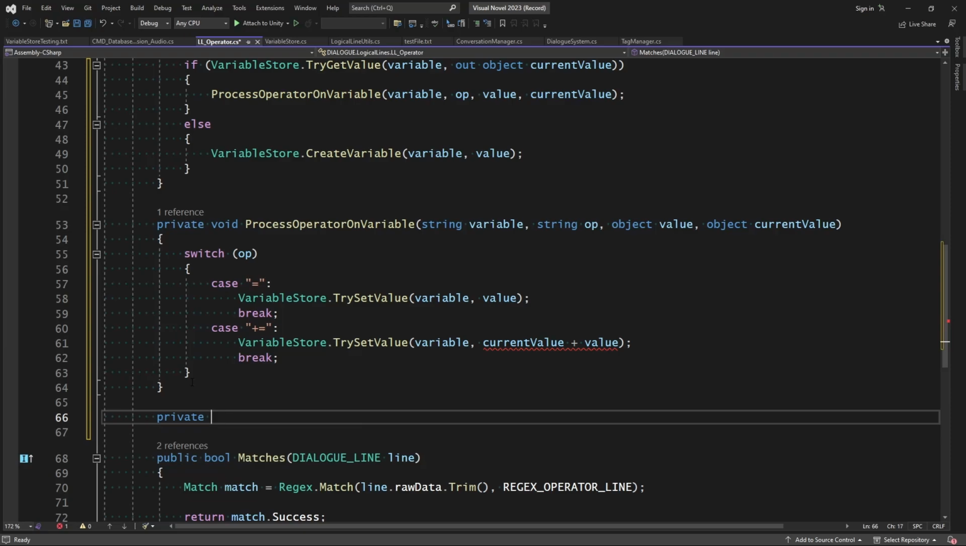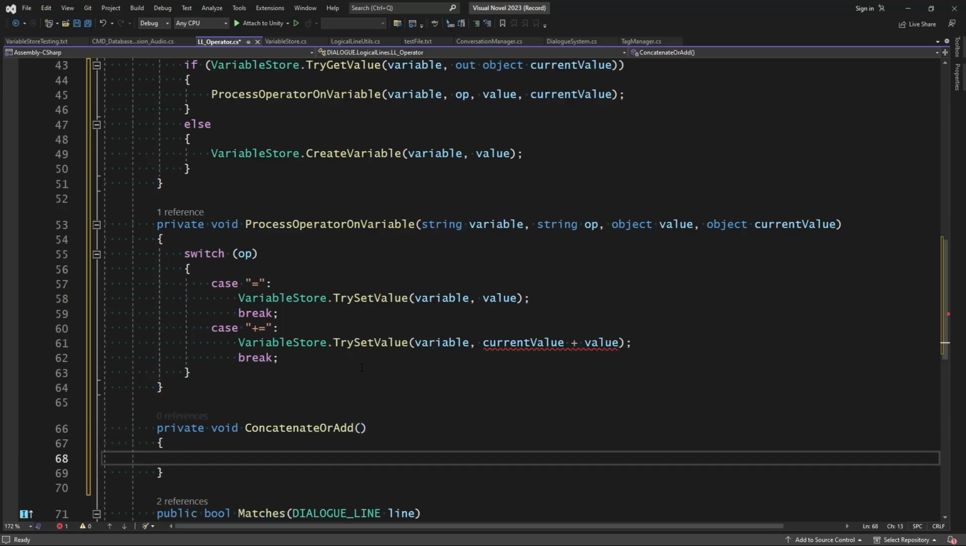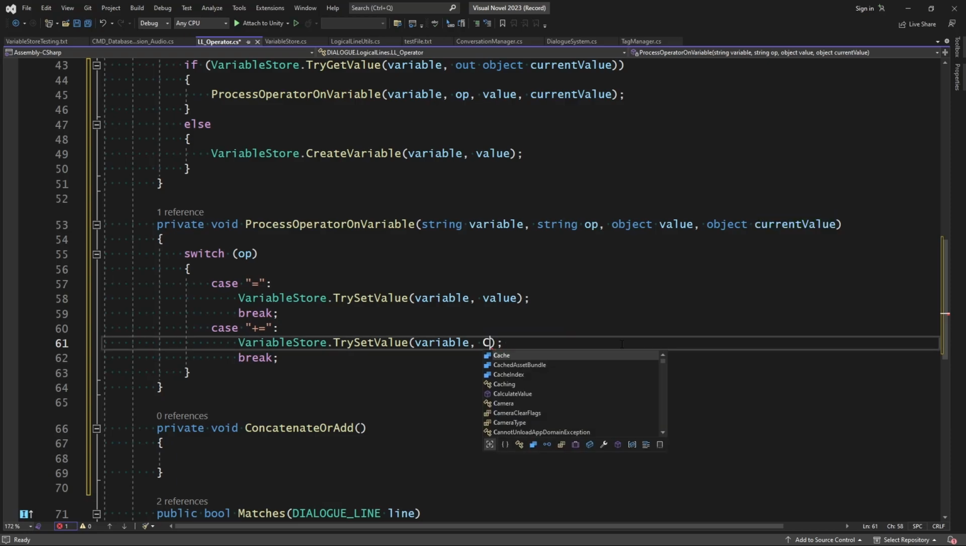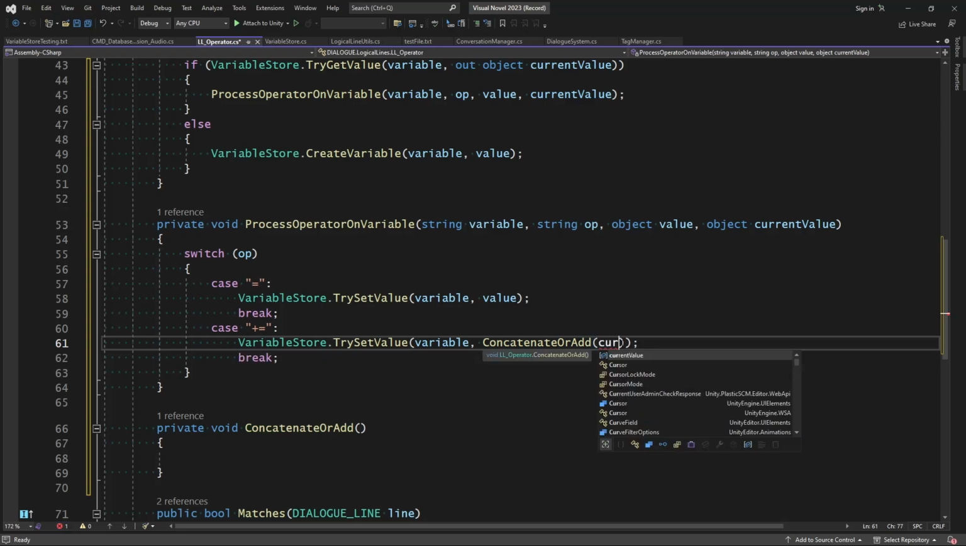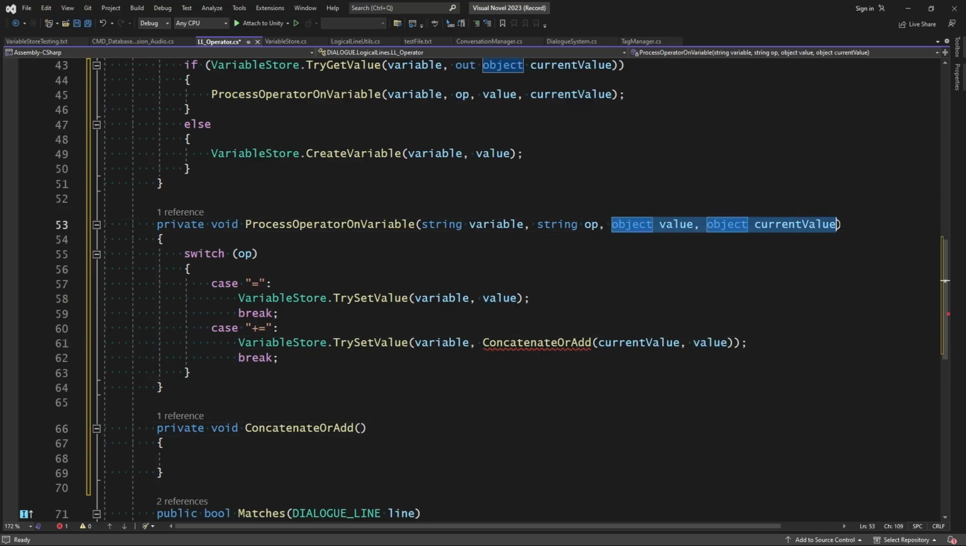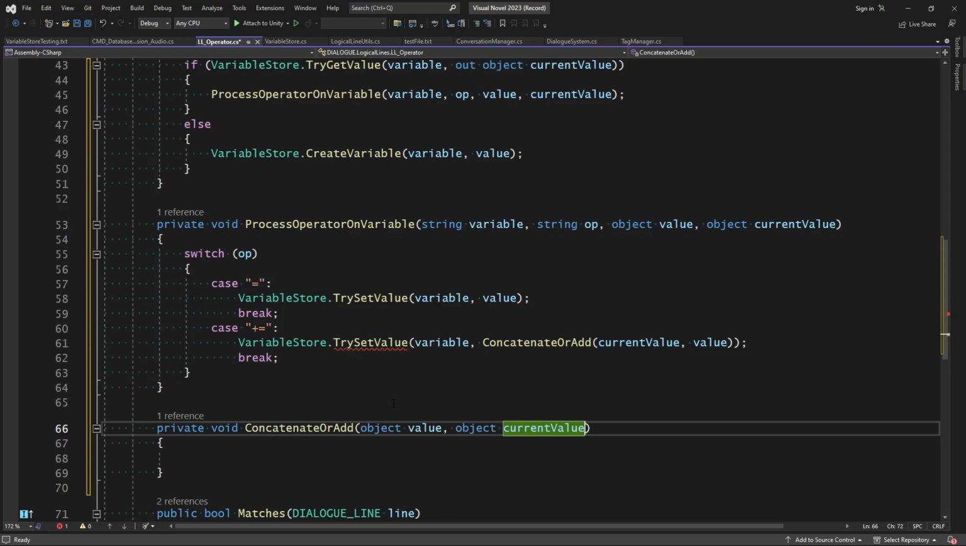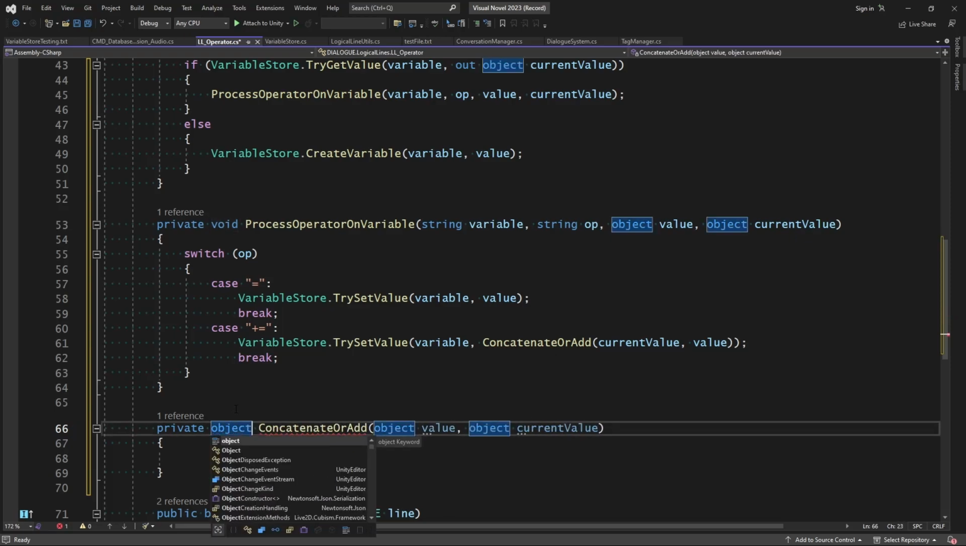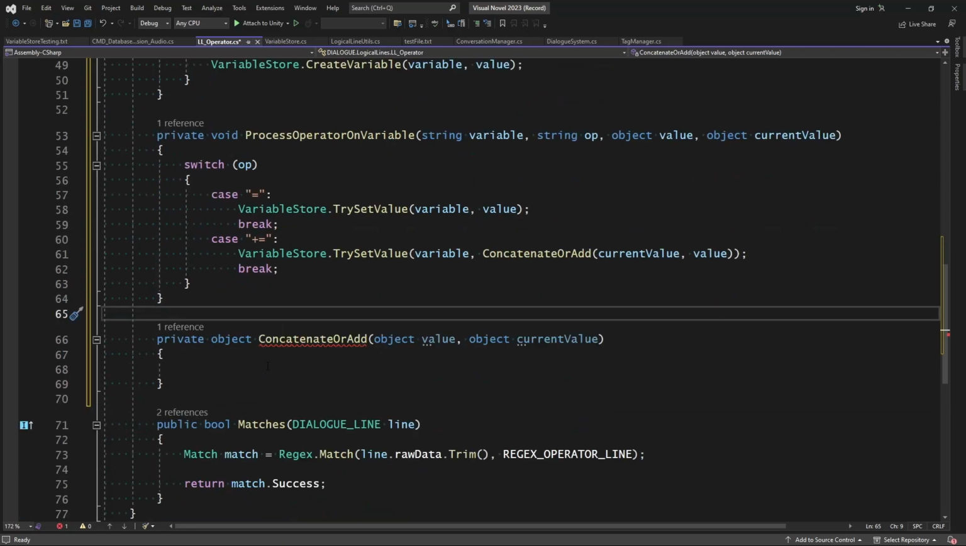So private void, and we will call this concatenate or add, because this could be a string or it could be an integer. So instead of passing in that value, we'll pass in the value that's returned from concatenate or add, and we'll give it the current value and the value that's being added to it, which just means we need those as parameters in this function. And what this function should return is an object, so that way it can be applied to the variable.